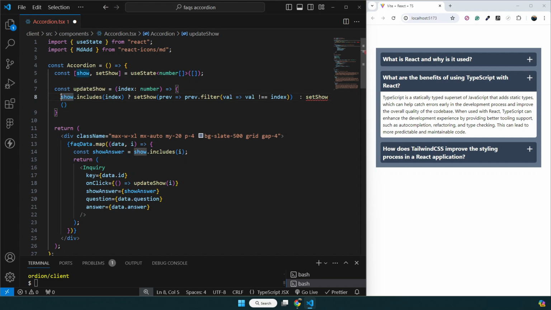In this, I'm saying if this is true, then do this, or if it's false, then do this. We have to write something here, but let me describe this one more time. If this is true, then set show. We have to reset this with set show so that the show value can be updated. So set show, get the previous value, which means the current show value.